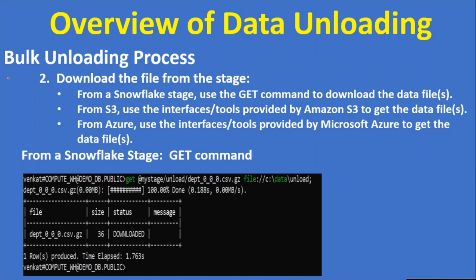After that, from the Snowflake stage, how are we going to download? By using the get command. Where do you have to execute this get command? You cannot use the get command inside the web UI, so you have to use either SnowSQL or any Python script. In Python, you have to use the Python connector. So here I'm showing it with SnowSQL. Once you connect to SnowSQL, you can execute this get command.